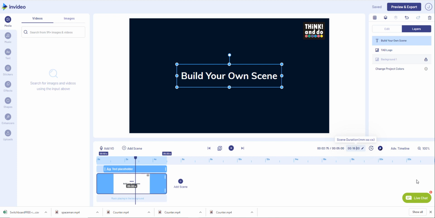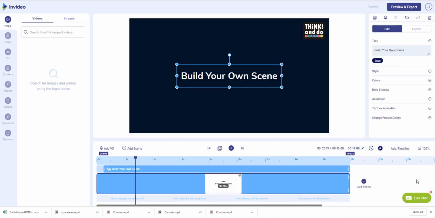I'm also going to have a little bit of static for the number 1 and a little bit of staticness at the end for the number 10. So it will count through 1 to 10, with 1 being on the scene for a little bit and 10 being on the scene for a little bit as well. So the first thing I'm going to do is extend it to 18 seconds long. We've already got build your own scene on here.